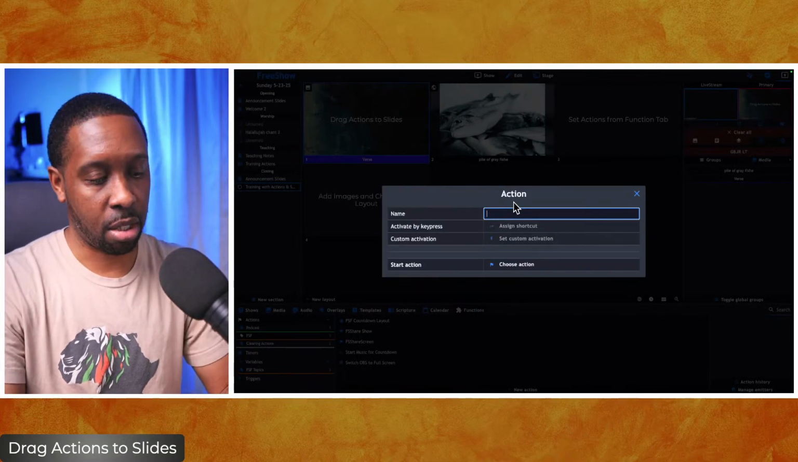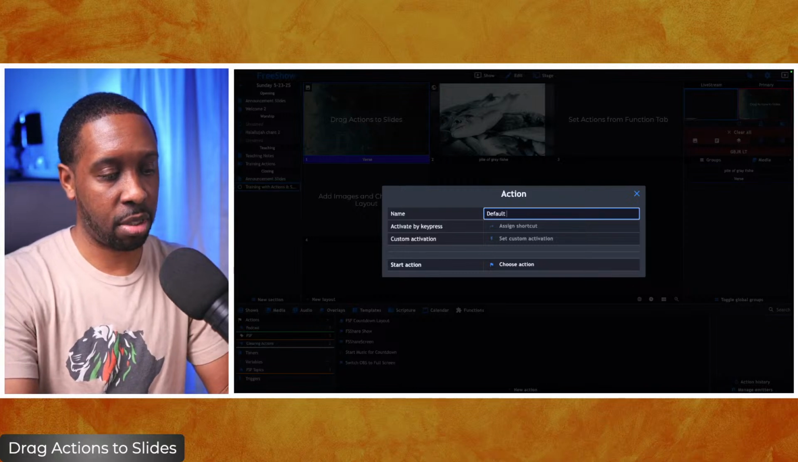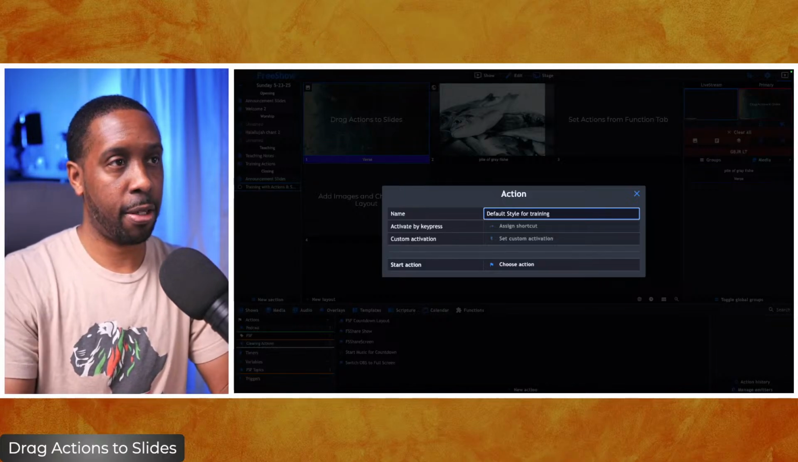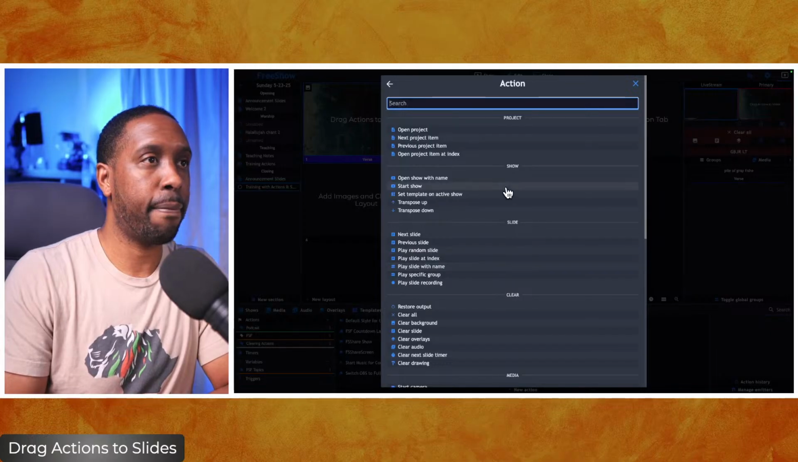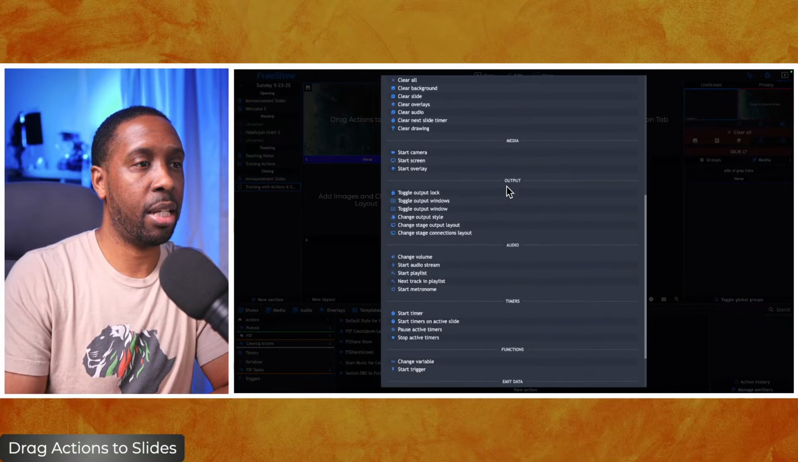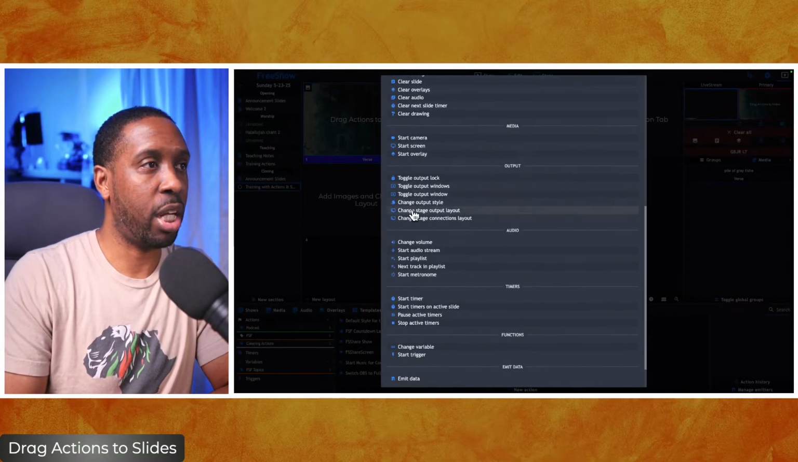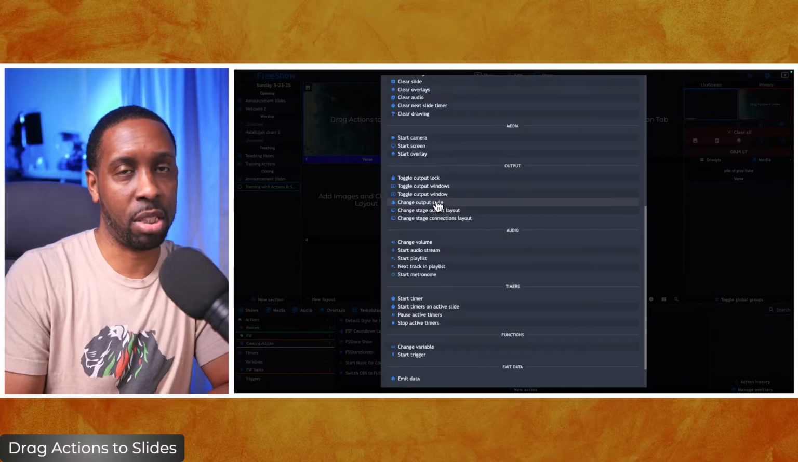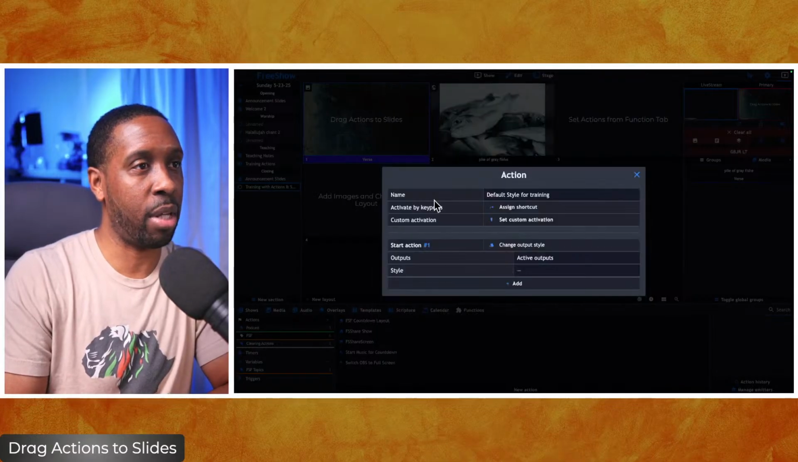And this one's going to be called default style for training. I'm going to go down and say output, change stage output layout. Okay, so it's the stage. I want to just do change output style. This is not for stage, it's just a regular output. So I'm going to hit that.